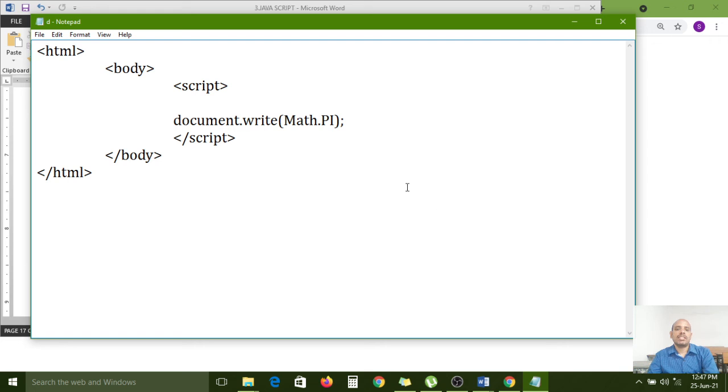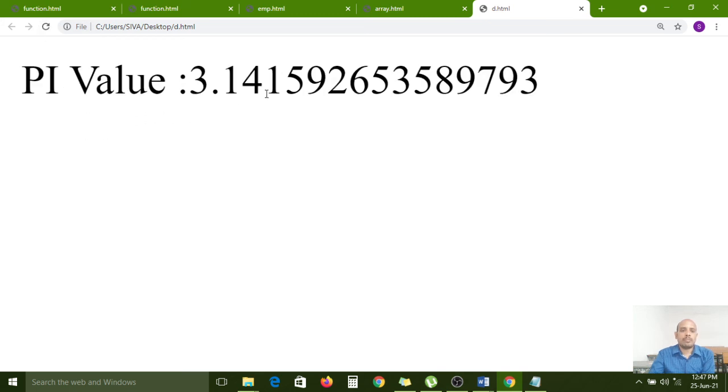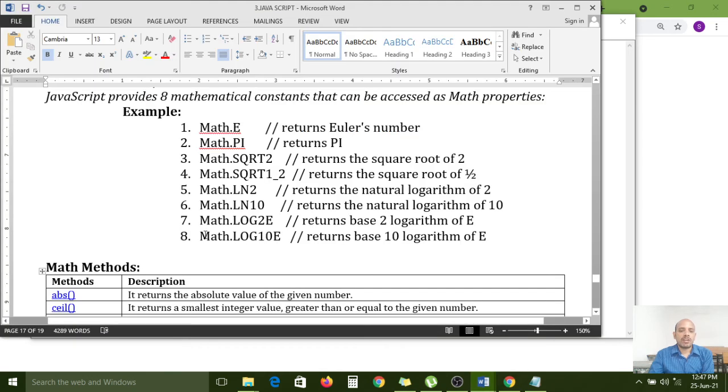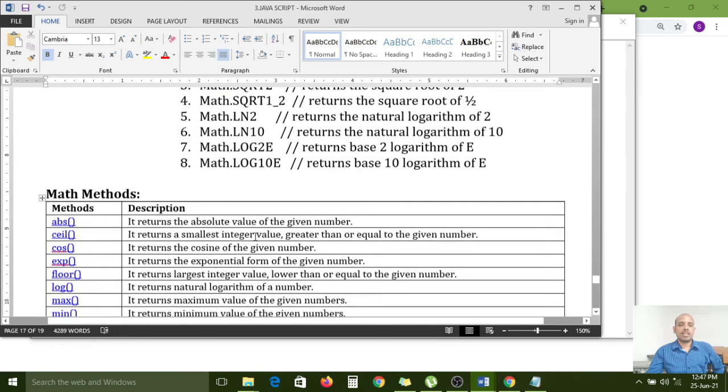So now I am saving this one, and before pi value, now I am closing the plus operator. So carefully observe. Now I am refreshing the page. Pi value is 3.1415926, like that. The pi value it is printing now. So this is the constant value. That's why the math object supports different types of constant values, 8 types of constant values, because these are unchangeable. Every time these are fixed values. So Euler's number is also fixed, pi value is also fixed, square root 2 is also fixed, log values, all those things.